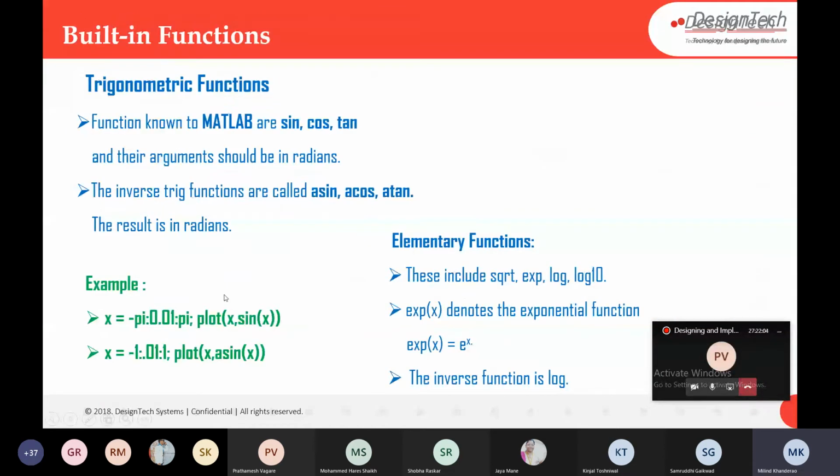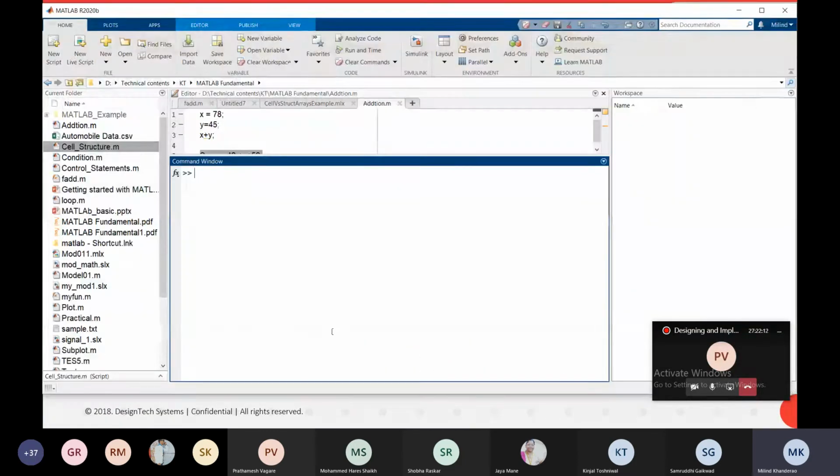Okay, so the trigonometric functions, that is sine, cos and tan, we saw, and they work in radians. Suppose you want to see, let's say, tan and sind, now I will pass the value 10. So it is in radians and this is in degrees.